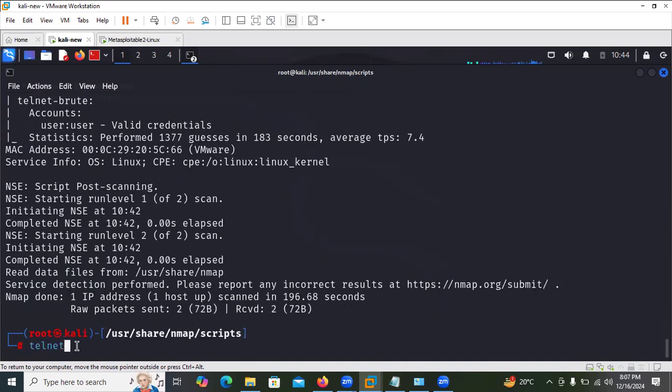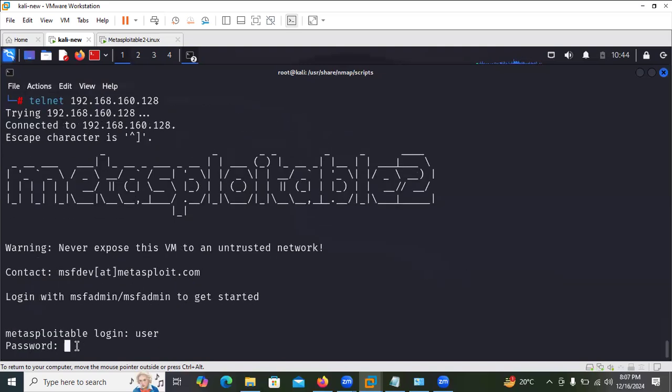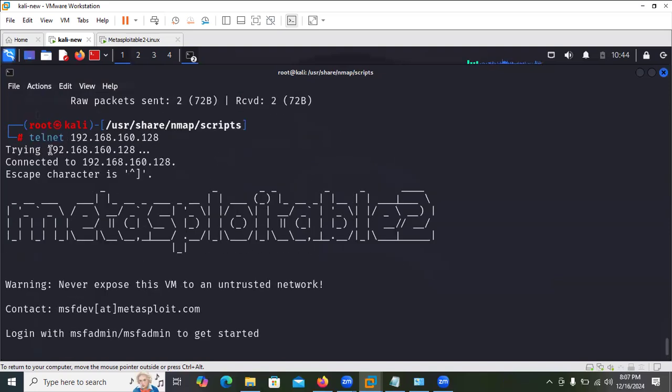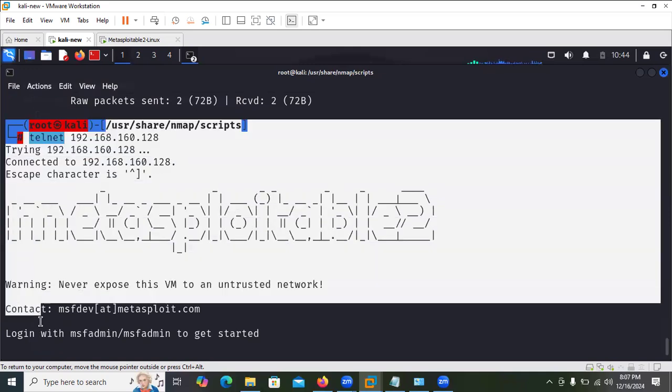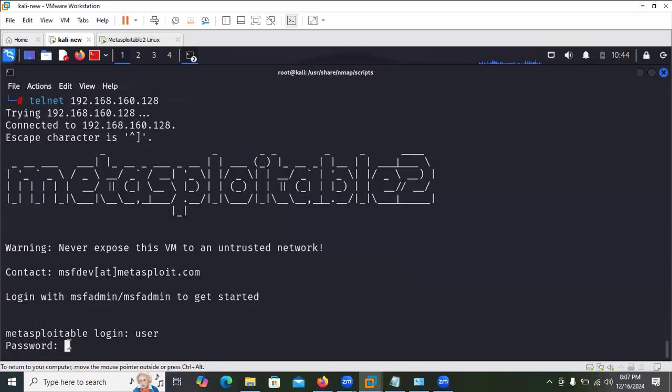So telnet and the IP of the victim machine is 192.168.160.128. Enter. Now the username is user and the password is also user. What you see here is called the banner of telnet. When you put this command, you're able to grab the banners. It's called banner grabbing. Okay. So I put the password: user.